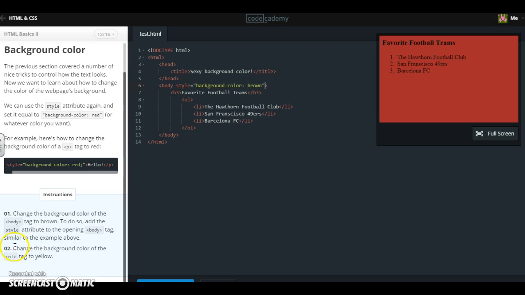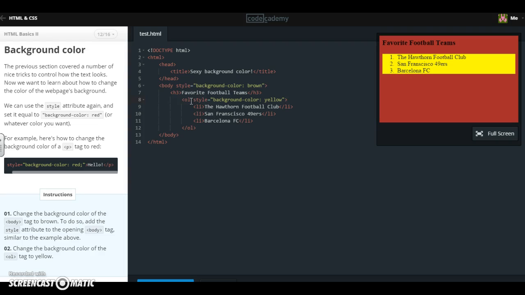Step 2 says, change the background color of the OL tag, which stands for ordered lists, to yellow. So we're going to go up, locate the OL tag, same thing, type in style equals quotation mark, background-color colon yellow, end quote. And you can see that the background color of the ordered list, which if you'll recall, ordered list means it actually has numbers, 1, 2, and 3 instead of bullets, is now yellow.